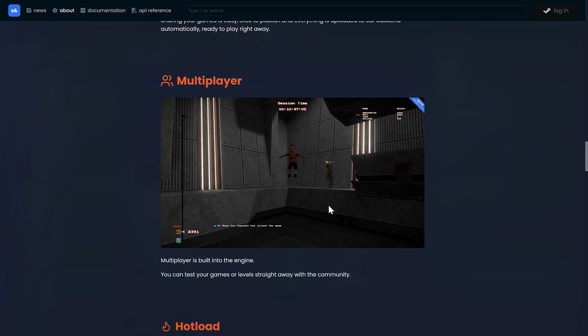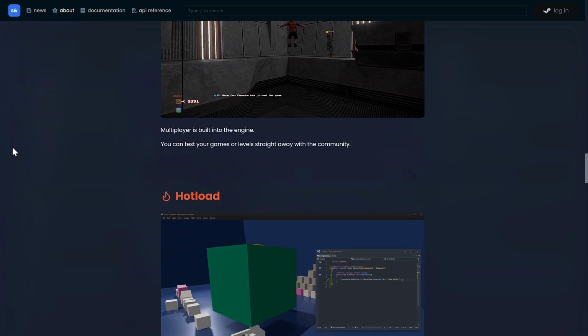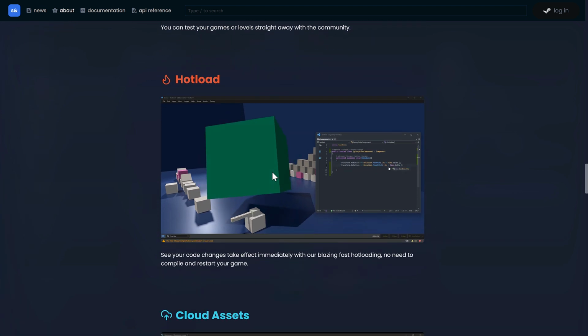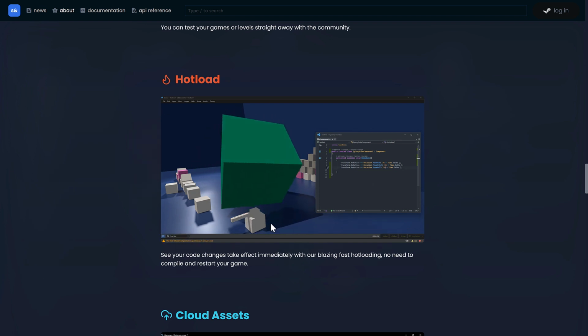Multiplayer is built into the engine. You can test your games or levels straight away with the community. And it has hot reload, which is a very specific developer feature. Basically, you can change the code on the fly, and as you are changing the code, it will reload in and take effect in your game immediately. No need for a compilation and link cycle or to restart your game.